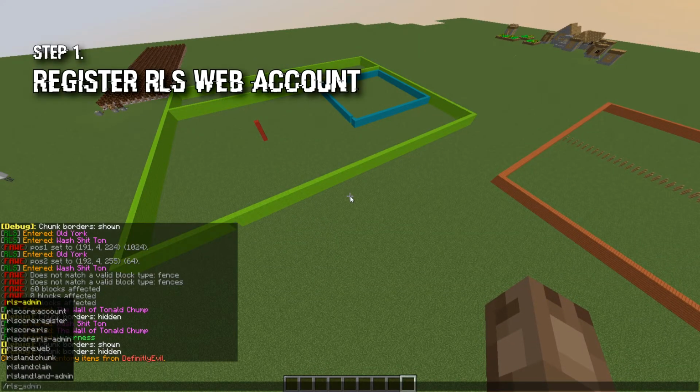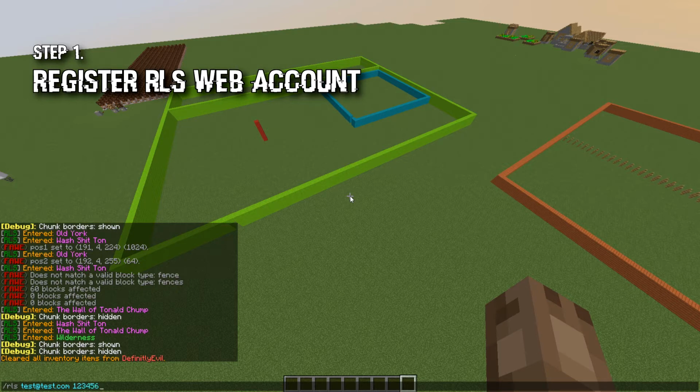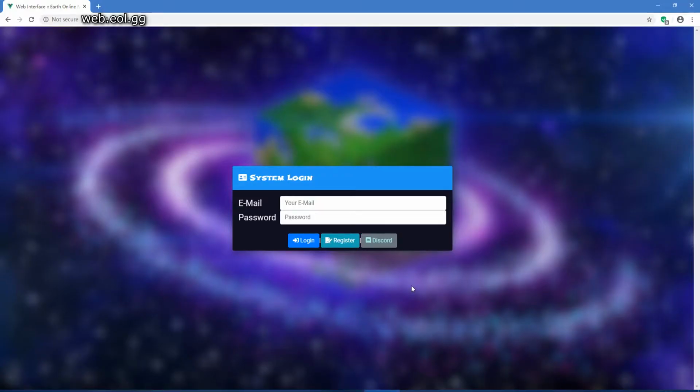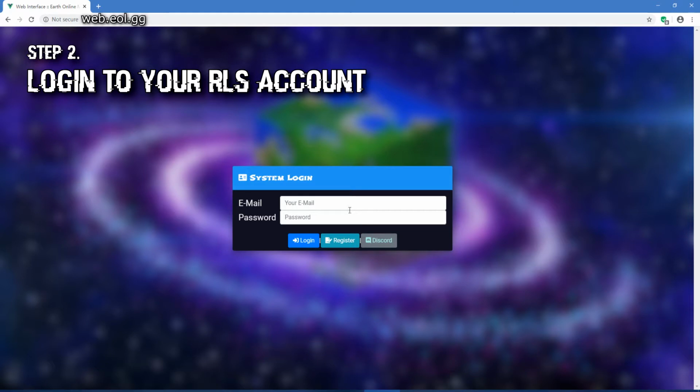Join the server and type /RLS space your email address and then your desired password. If it says database error, then you probably already registered before. Open your browser and head to web.eol.gg. Type in your email and your password to log in.